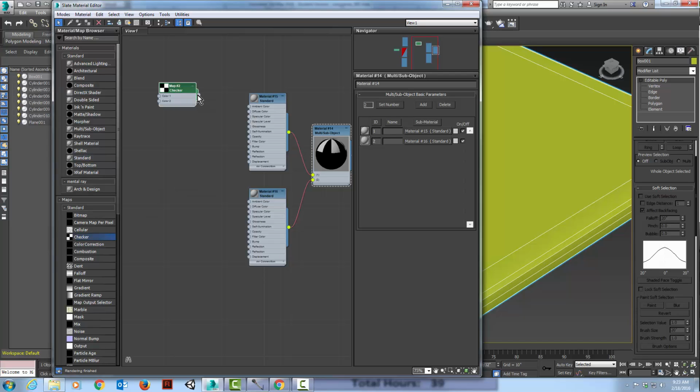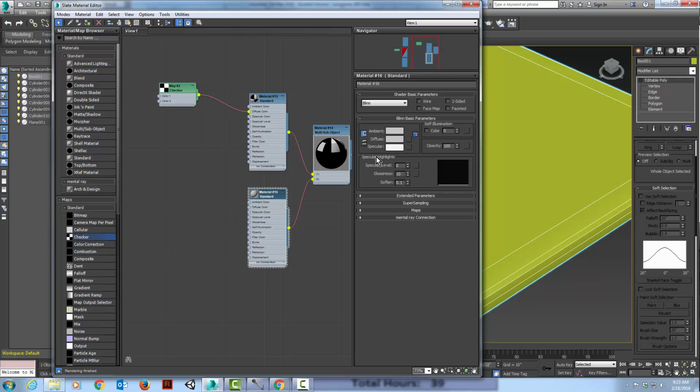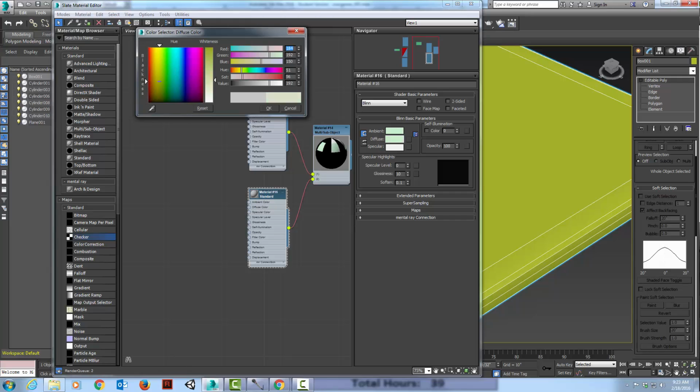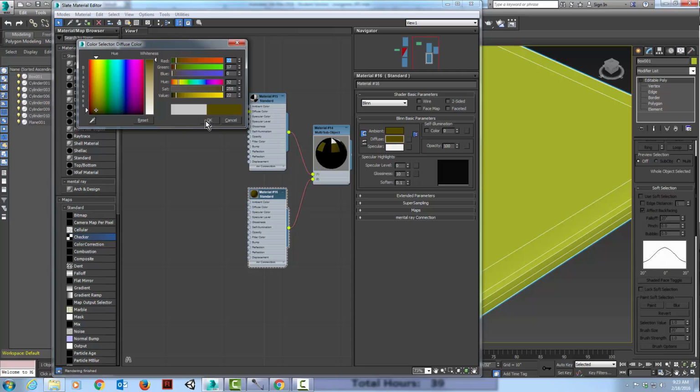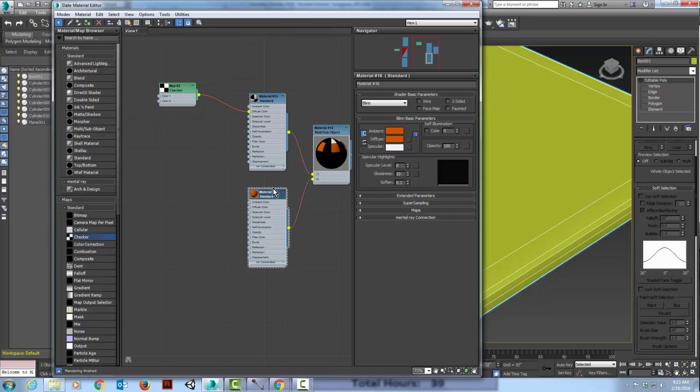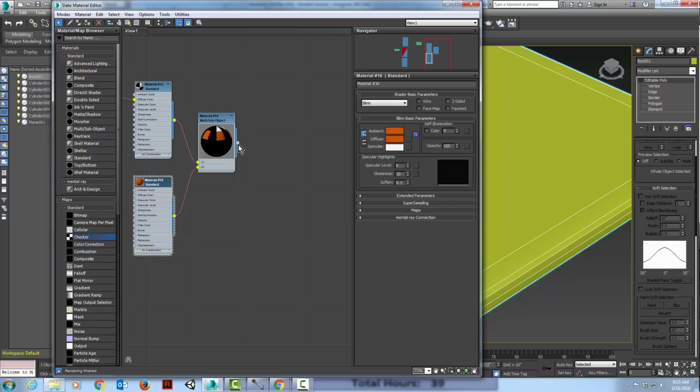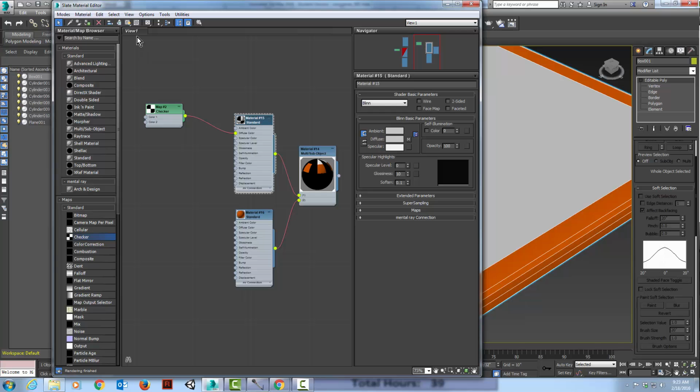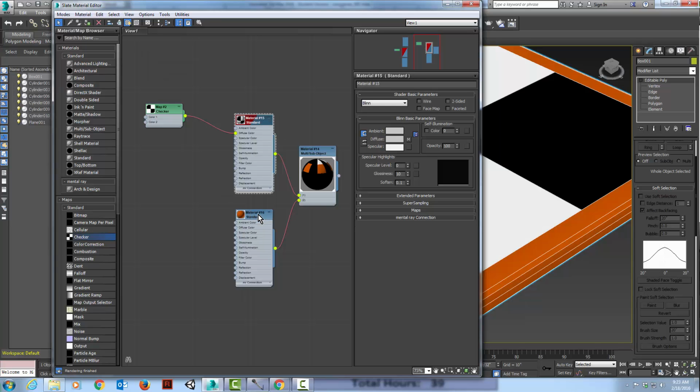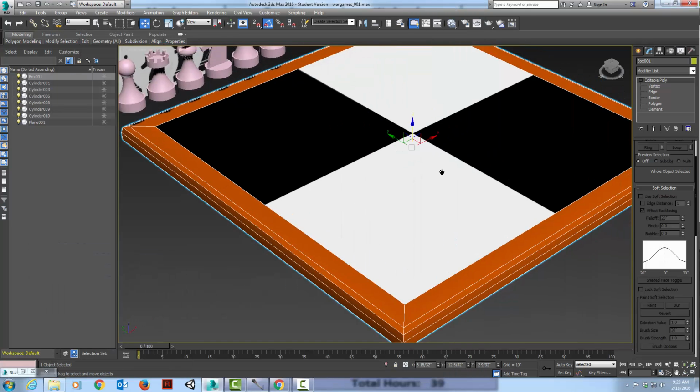From the Material Map Browser, find the checkerboard pattern under Maps. Drag a copy of that into the work area. Connect the checkerboard map to the diffuse on the first material. For the second material, assign a color that you would like applied to your chessboard. Once completed, apply the multi-sub-object material to the chessboard. You may need to click the Show Shaded Material in Viewport button for the material to appear.